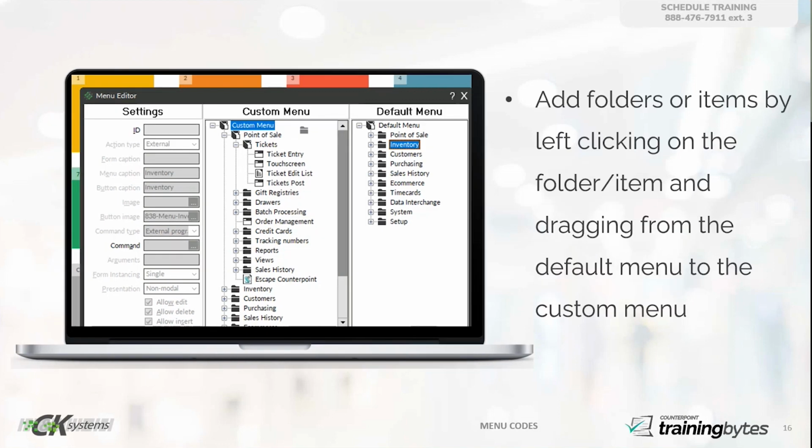If you need to add something to the custom menu, you can go to the default menu right here. I wanted to maybe add inventory. So if I hold down my left click on top of this folder and I slide my mouse to the left, you can see this little folder traveling over here. And then you're going to drop it in the custom menu here, not the word up here, custom menu, but the folder. And then you can always change its position later because it'll drop it to the bottom of the tree.